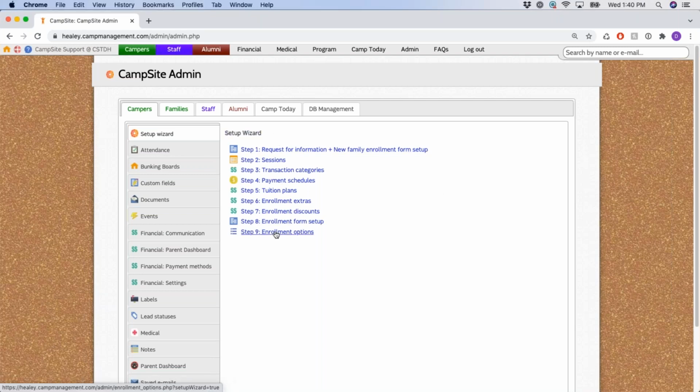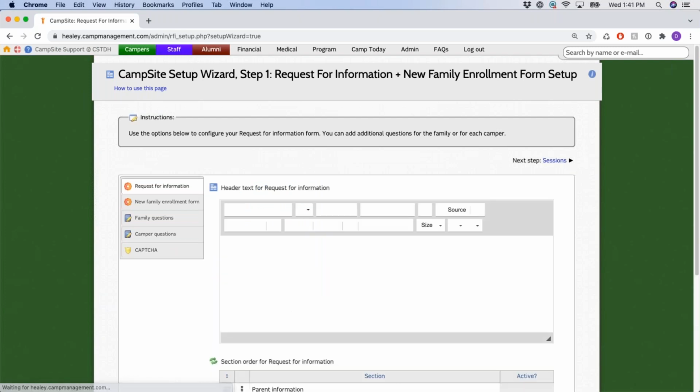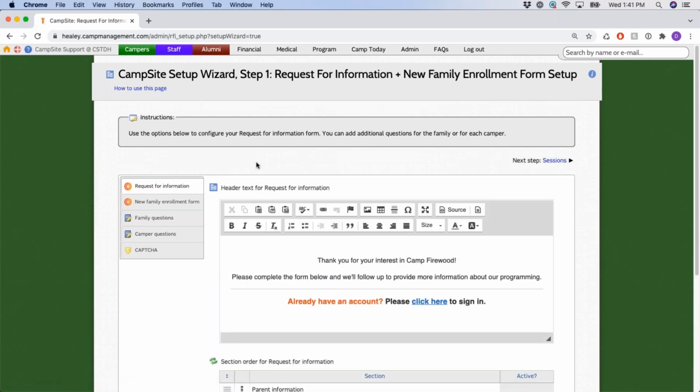Now, I'm going to go step by step in this process, but keep in mind, obviously, you don't have to. If you want to jump to step 9, you can, but I'm going to go steps 1 through 9 in order. So the very first step is the request for information and new family enrollment form setup. So as a parent, signing up for your programs, there is essentially 2 ways for me to create a profile within your database.